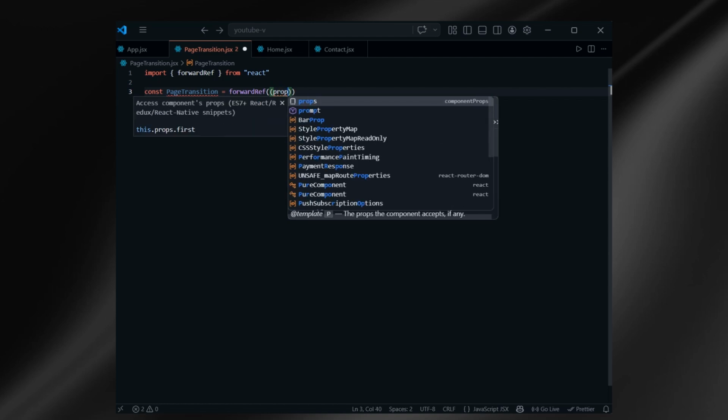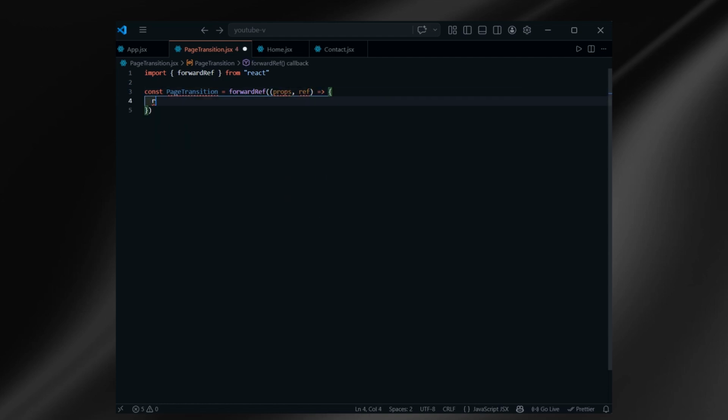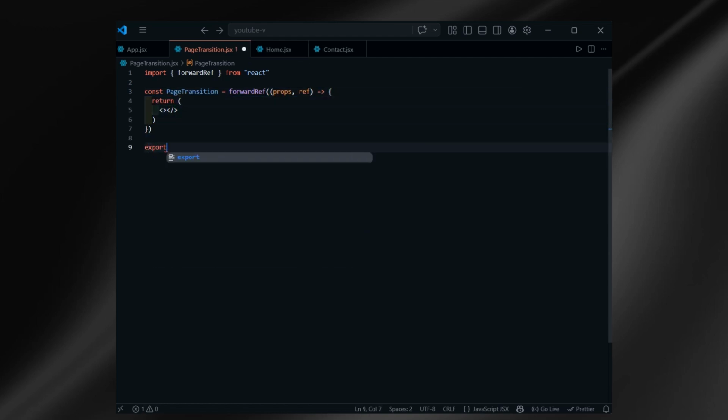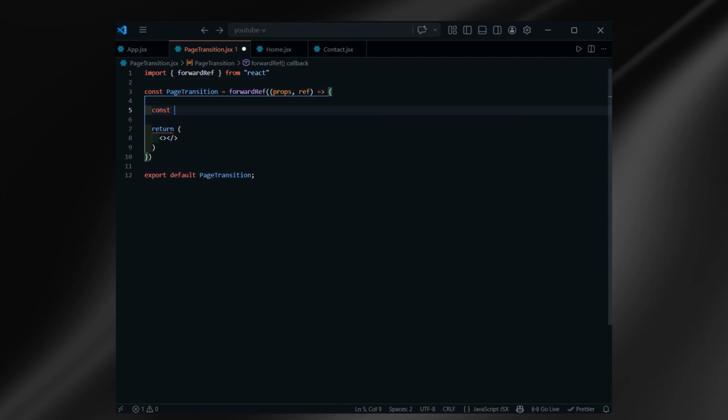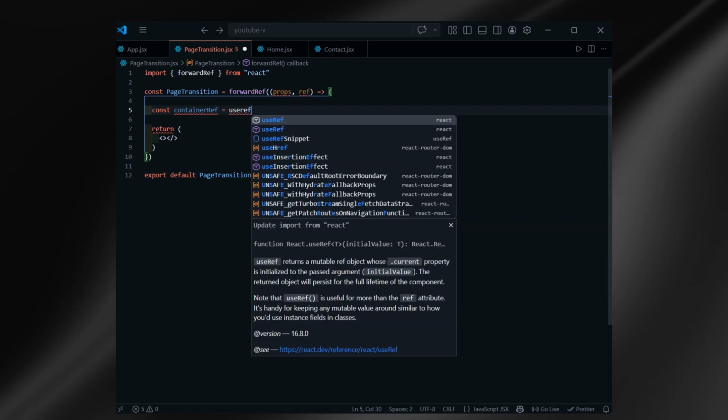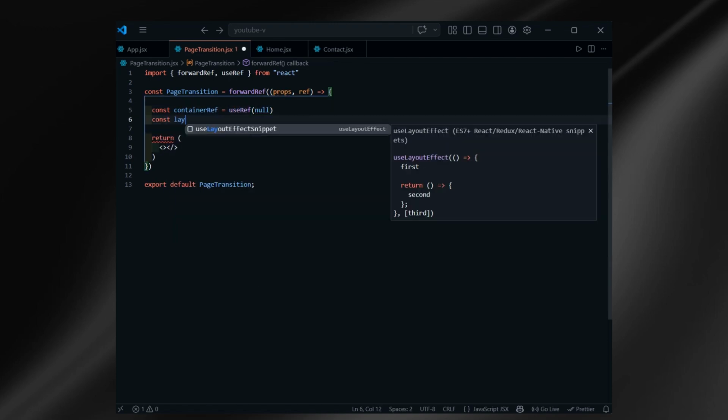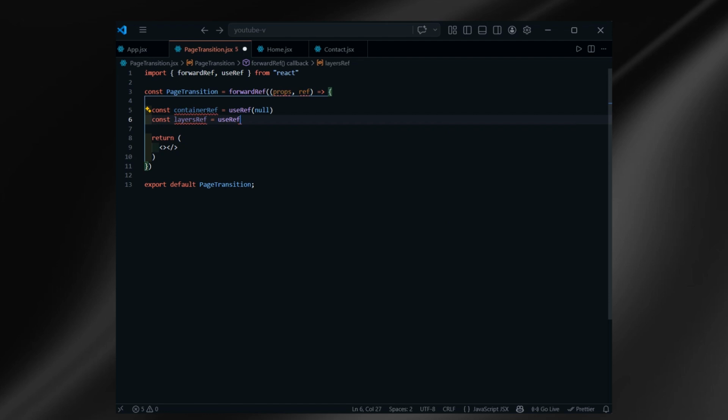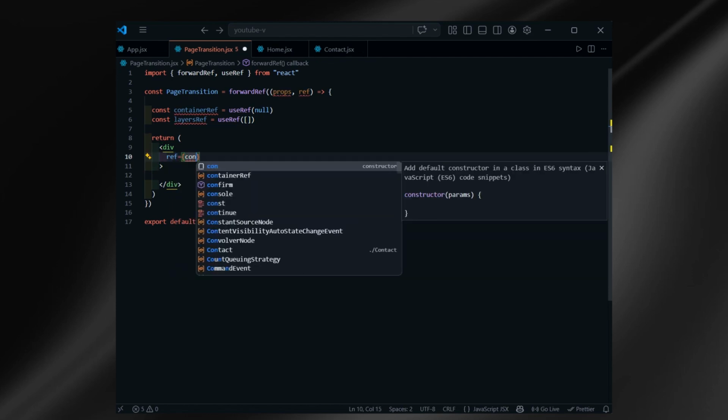Here, we're using forward ref to receive the ref from the parent and control this component from there. Here, we create refs for the container and store all the layers that we'll use to animate later. This is our main transition container. We attach the ref here so we can animate it.